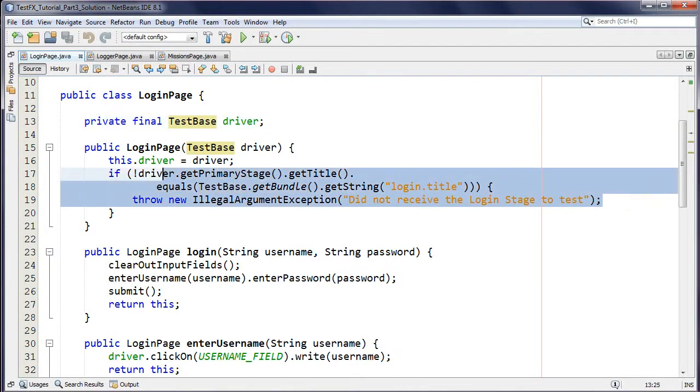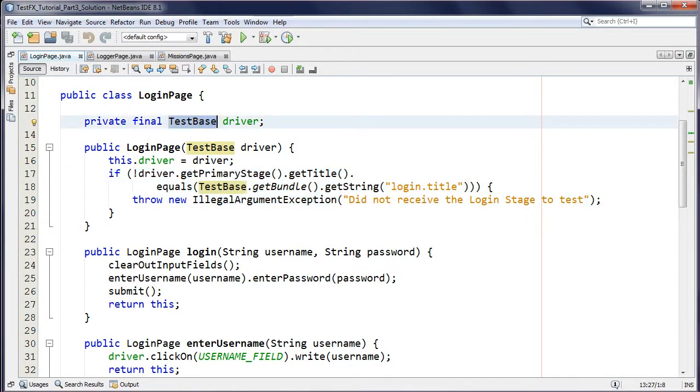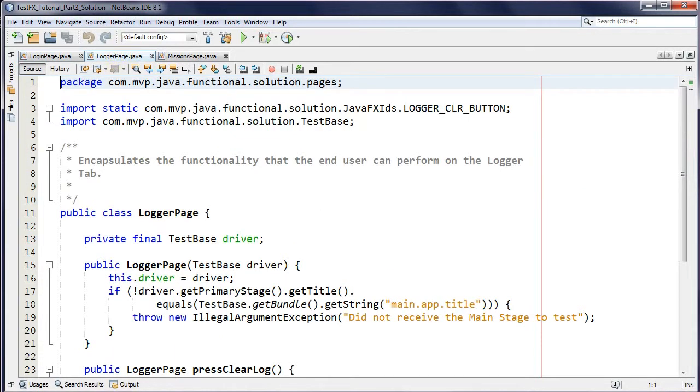It'd be nice to even put this as an inherited method in your test-based class, because you're going to see this code come up in every single page. Again, I didn't do it in the tutorial because I want to show you right in there. So let us now take a quick look at the logger page tab.